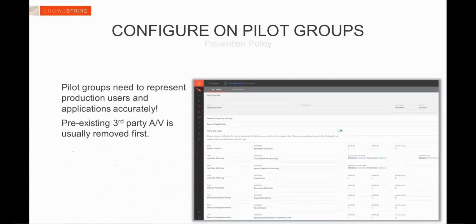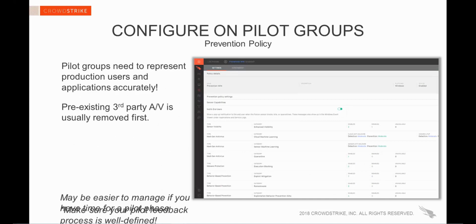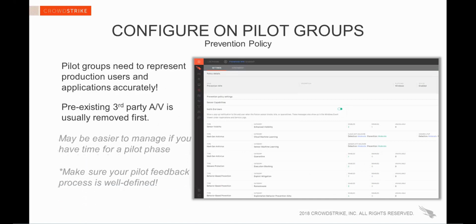Some organizations run and configure the Falcon sensor on a small pilot group prior to enterprise-wide deployment. This allows them to verify security on their endpoint images, tune for possible false positives, and configure the initial prevention policy prior to deployment on remaining production systems.